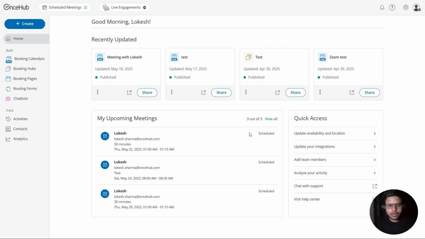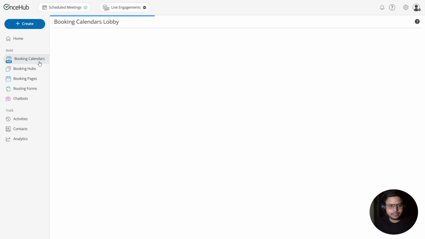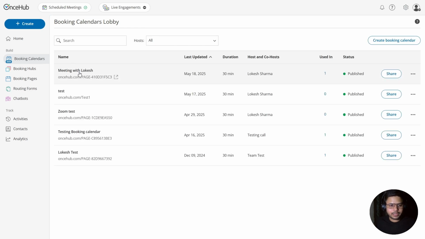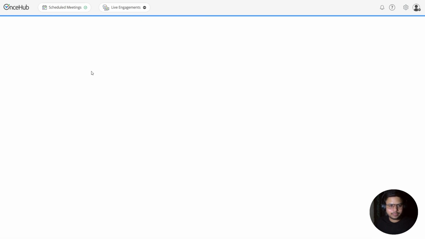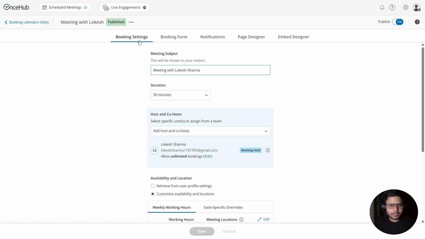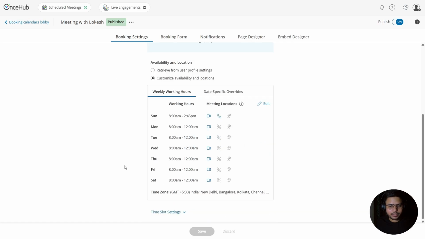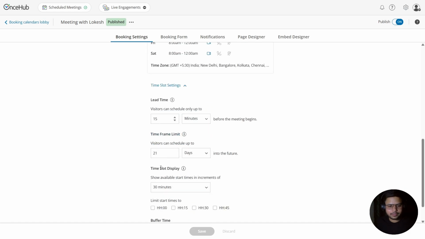Today I'm going to show you how to adjust the time slot settings in your OnceHub booking calendar. Once you are signed into your OnceHub account, this is the interface you will see. To get started, click on the blue calendar icon in the left sidebar that is labeled as booking calendar. Then click on the relevant booking calendar that you want to adjust. Under the booking settings, scroll to the bottom and click on time slot settings.